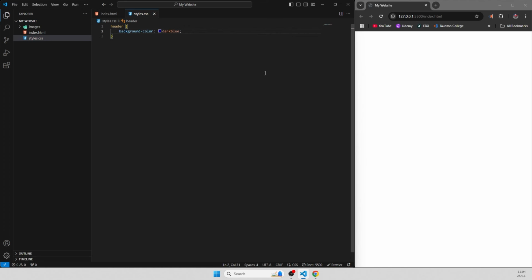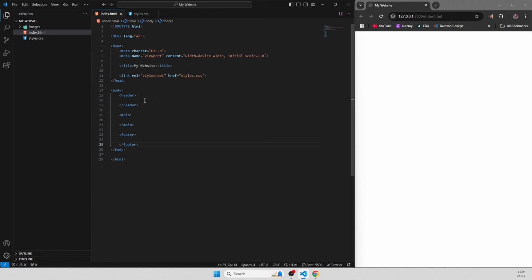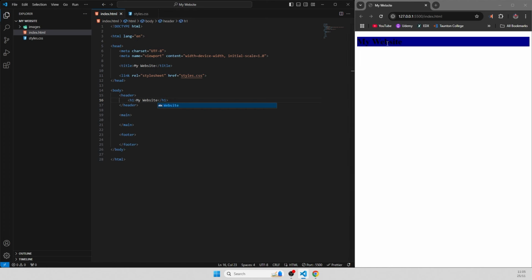Looking at the browser window, there is no change, not a drop of blue. That is because our header element is empty. It currently has nothing to give it any height. I'll give it an h1 tag and write My Website. And now it appears. My Website with a dark blue background.